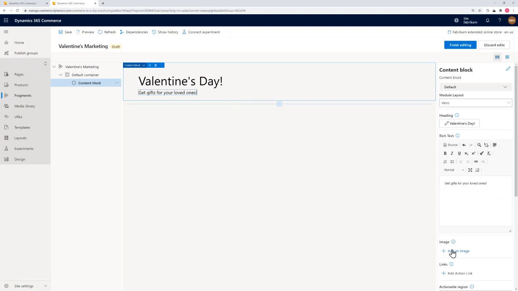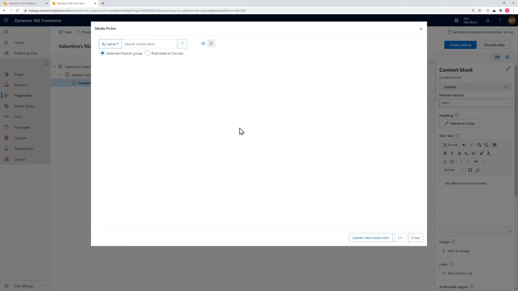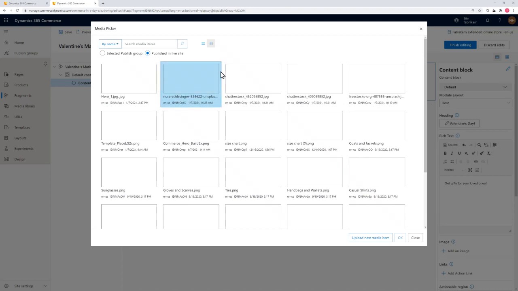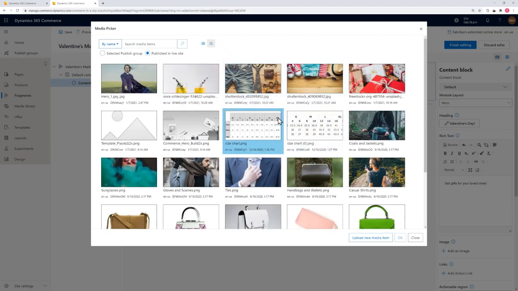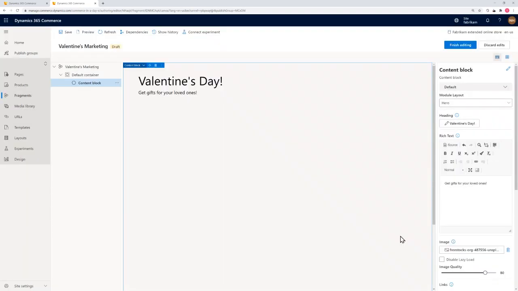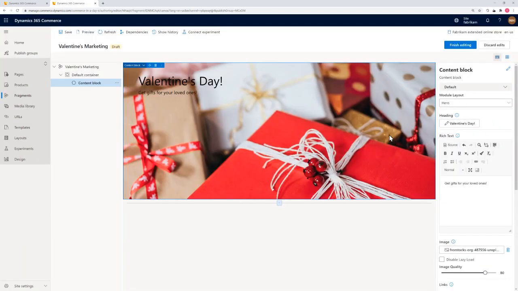And let's also go ahead and add an image. I'll try to find something that looks like a gift here. So I can look for things that are just scoped within the publish group. I can also grab things from my published live site. So if I switch this filter up here, now I'm looking through everything within my published live site. And so I'll pick a picture of some gifts, and we're getting close here, although I don't really want it to be like a hero thing.